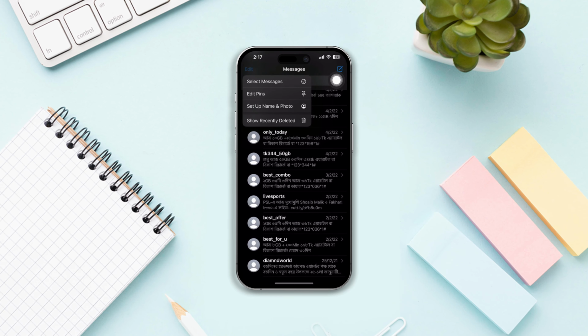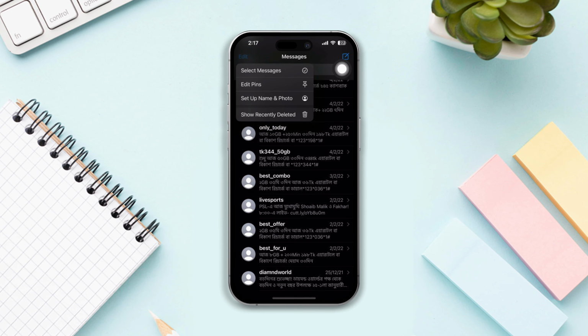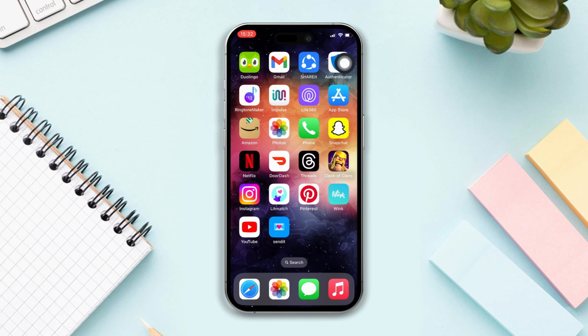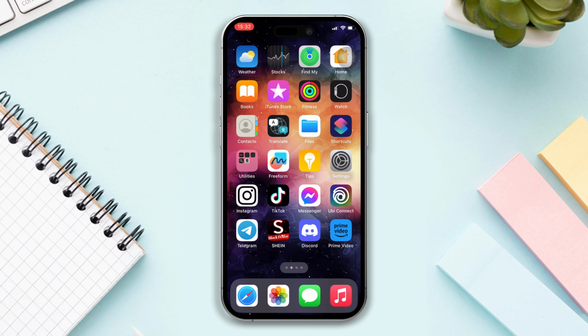Have you lost the recently deleted option on iMessage? No worries. Here's the advanced guide on how to enable the recently deleted option on iMessages with just one click. So, without wasting any more time, let's get started.